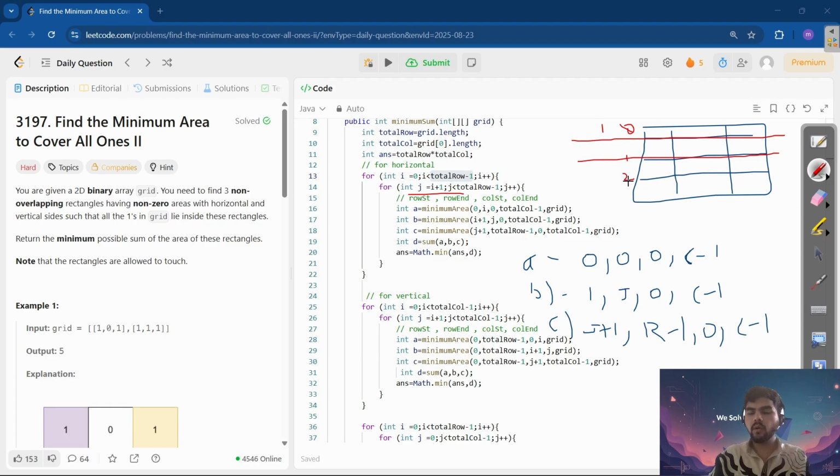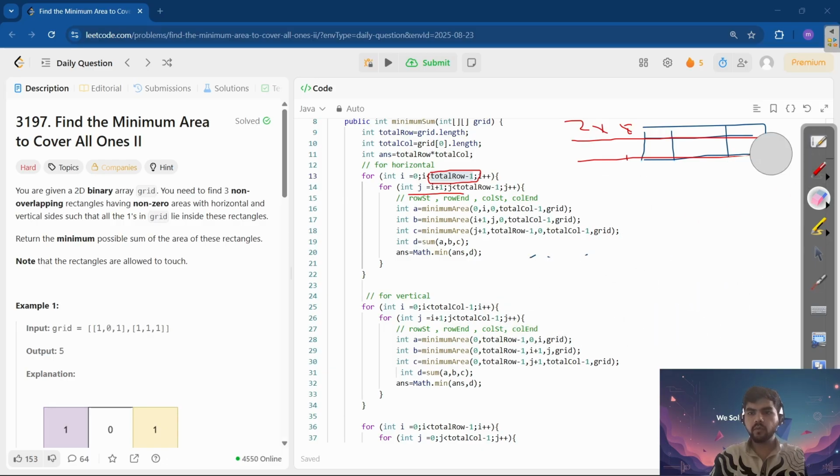Okay, so we'll go with that only. Then our I becomes 2 directly. We don't have any options, so we don't continue this loop and we'll stop here only. That's why we are running from total row minus 1, you can see. So we'll never reach 2 because we are running from 0 to 1 only. Okay, so in this way we'll do it for horizontal. The same way I will show you for vertical also.